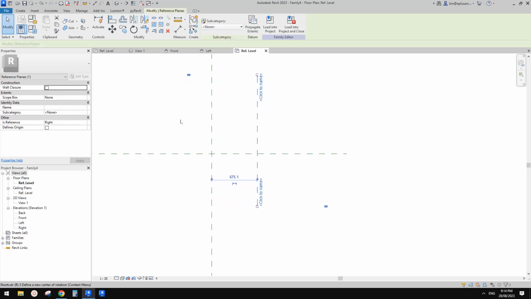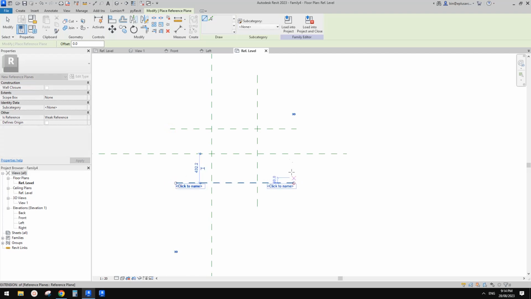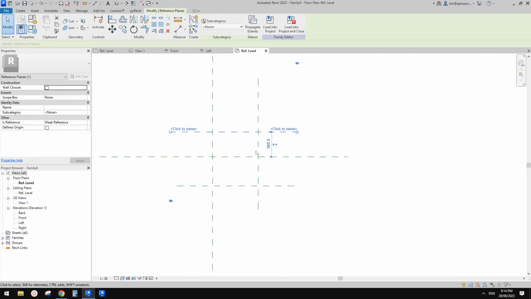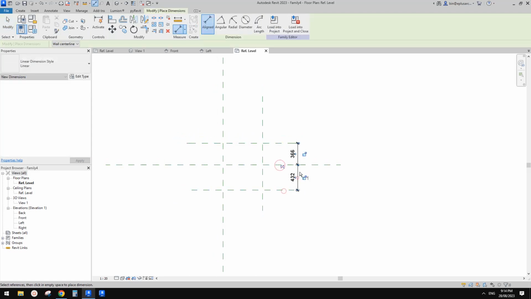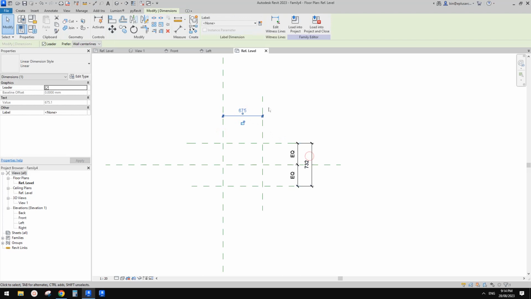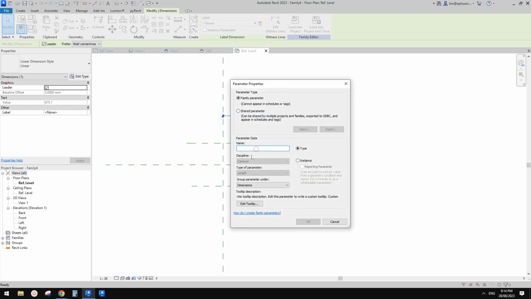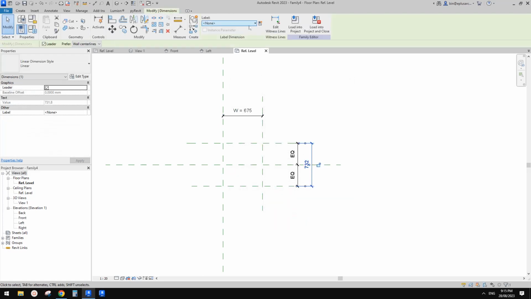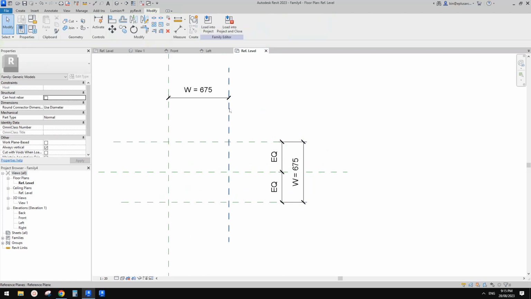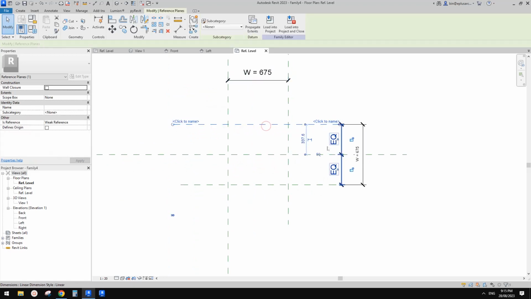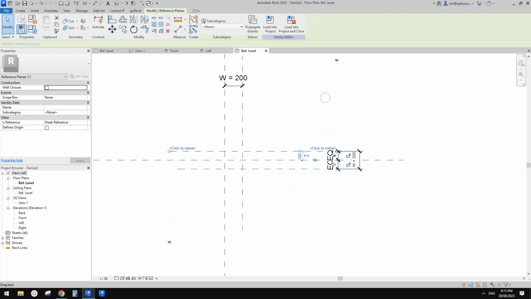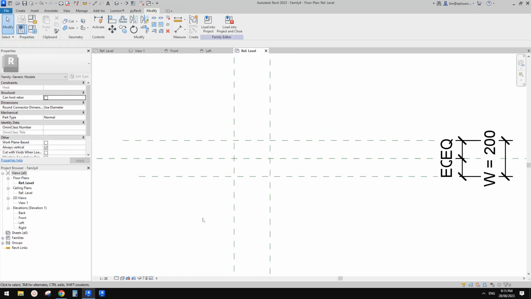We also need another two reference planes, 1 and 2. I'll just use a weak reference. That'll be fine. Dimension, DI, equal, another dimension and this dimension. Select these two dimensions and create a parameter, let's call it W for width. Width, instance, okay. Sorry, I didn't pick this one. So all good, two widths, W and W. Maybe I'll change them to smaller, like 100, so it's 200 overall. And then let's have a look.